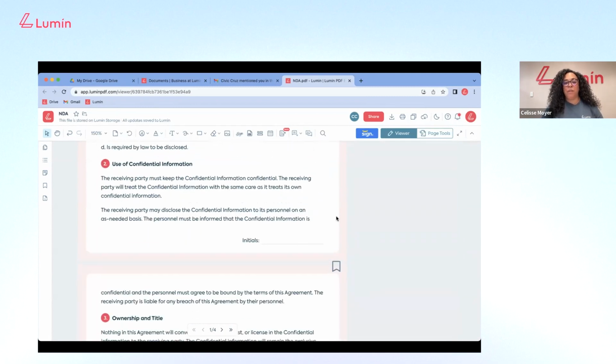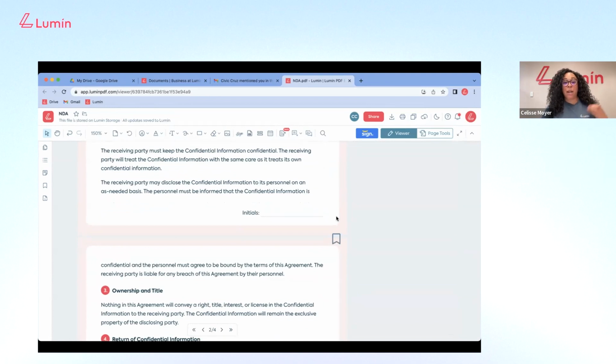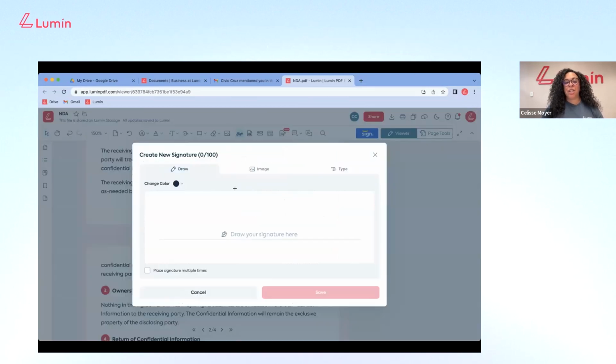Now, another very common feature that our customers really request is that signature function. We all need to add signatures to something. And in this particular document, it looks like I need to add my initials as well. So if we click on our sign button here and we click on add signature, you can add your signature by drawing, uploading an image, or you can type it out in some really fancy font. So for today, I'm going to go ahead and draw my initials with my mouse. So let's see how this goes.